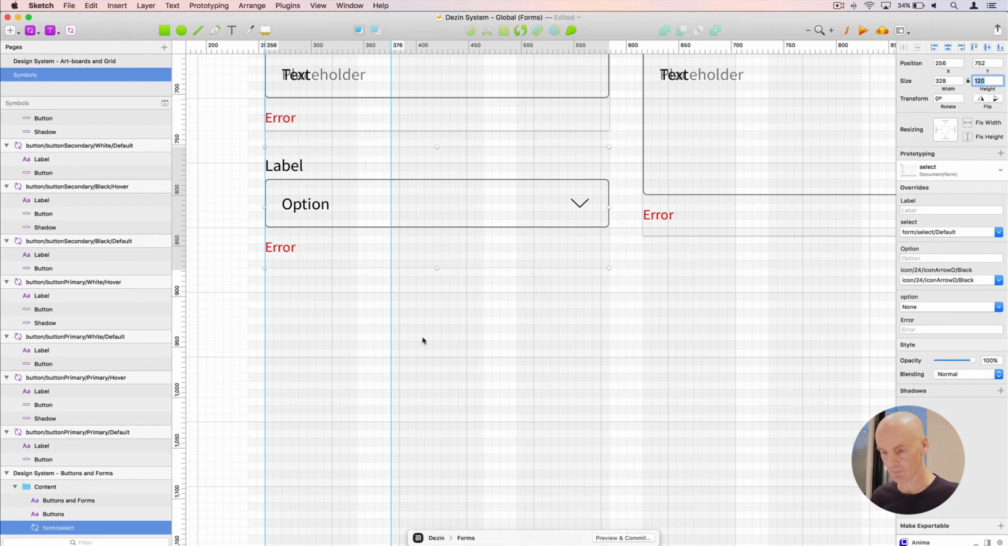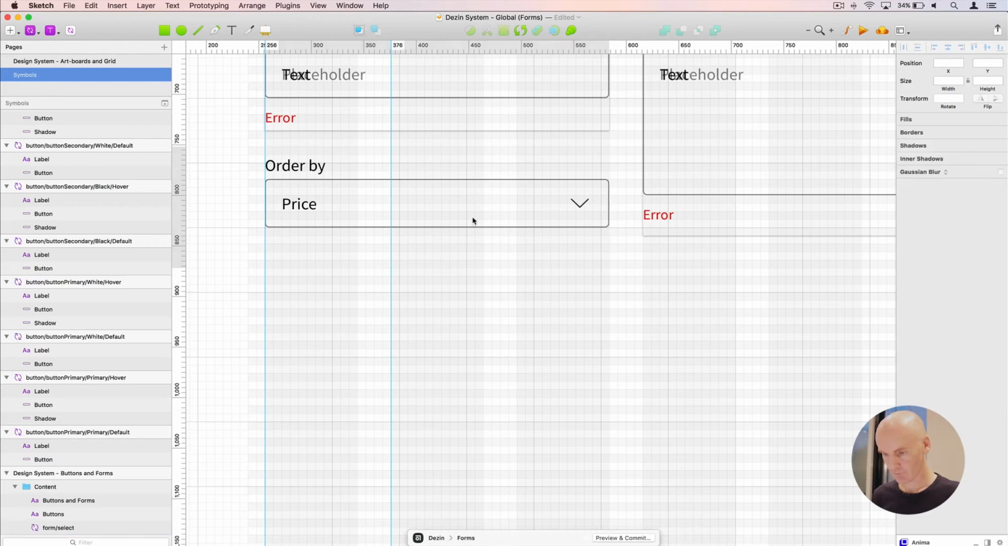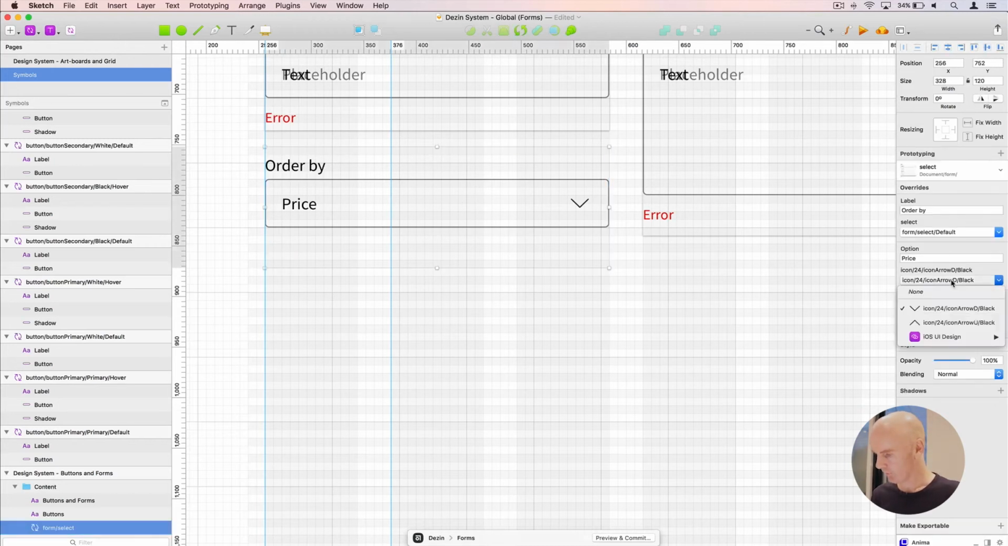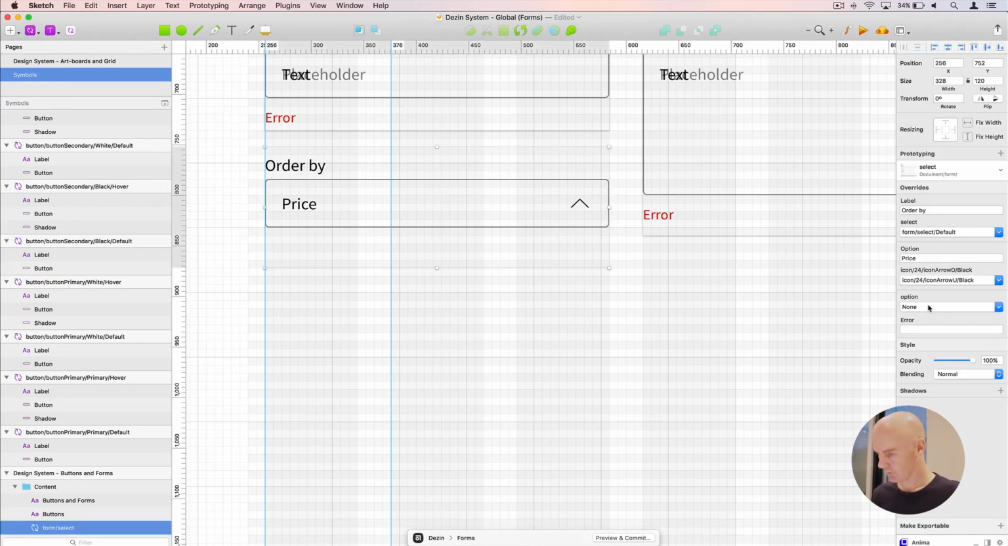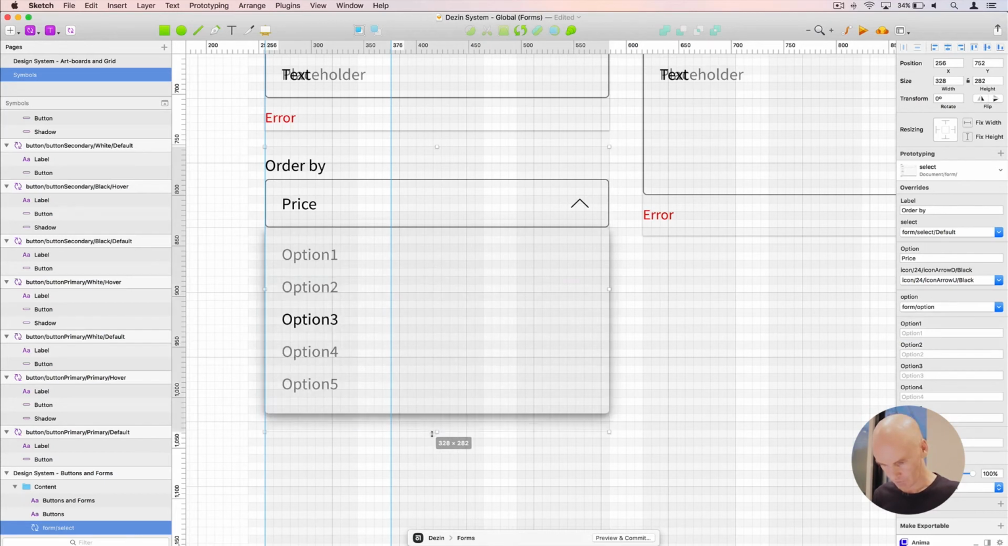To 120. Let's change the label to order by. Change option to price. Turn error off. Change the arrow to the up arrow. Turn on option. Scale it back down.